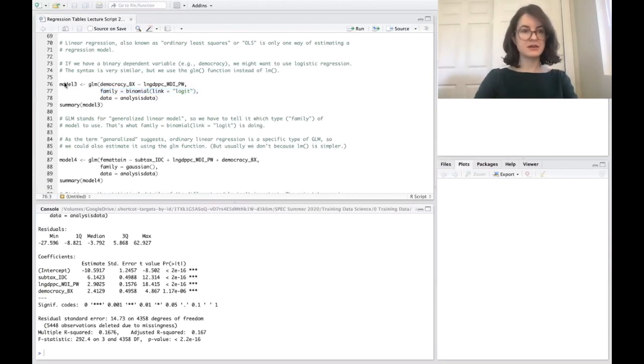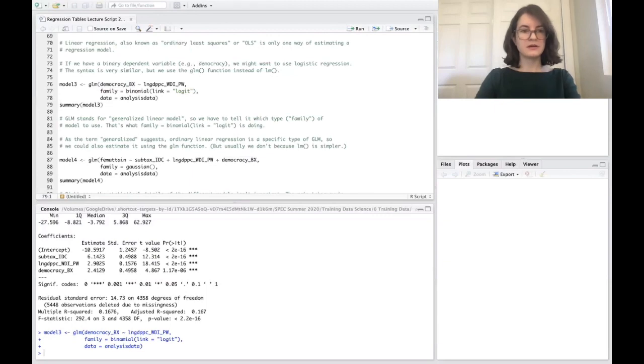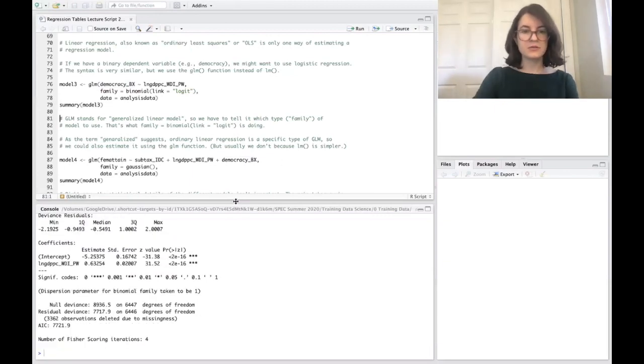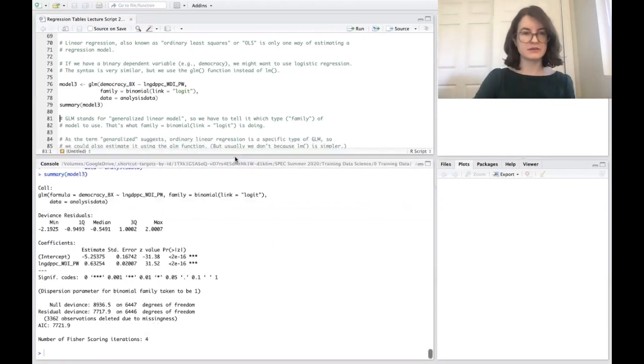So if we run this code, and then we take a look at the output using the summary function, we can see that we get output that's very similarly structured: information on the function call, information on the residuals, information on the coefficients, and some goodness of fit statistics. And you may notice that GDP is a statistically significant predictor of democracy.